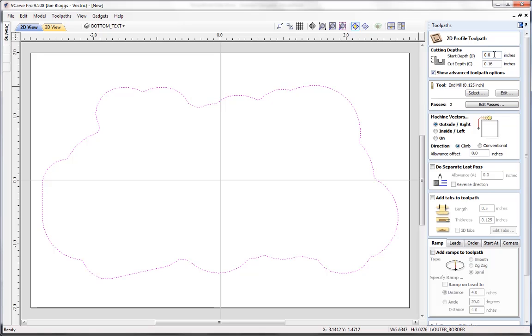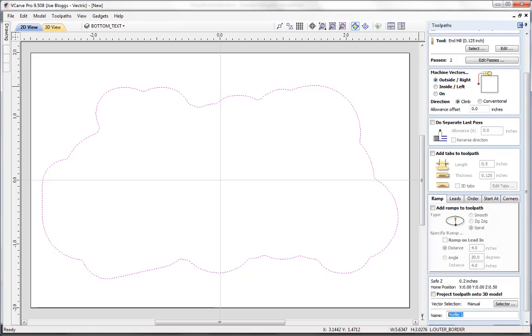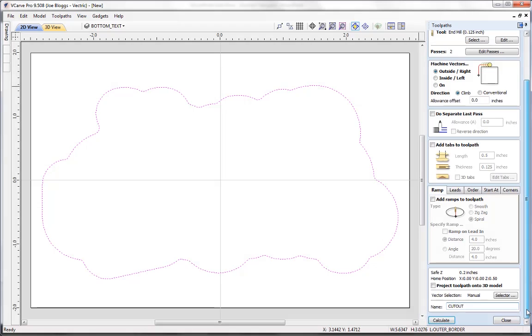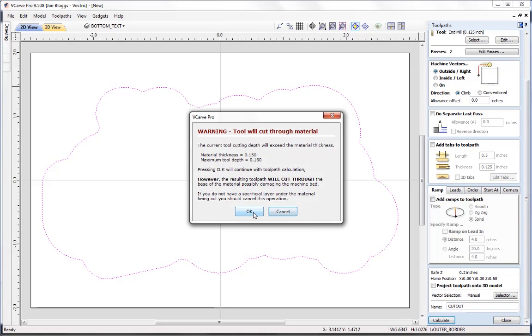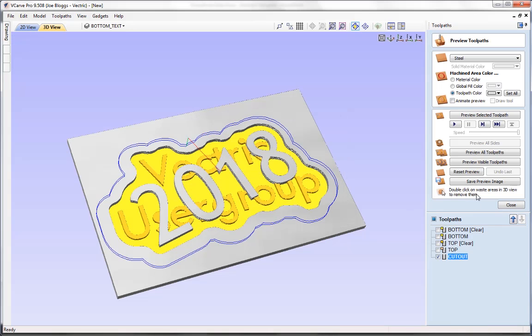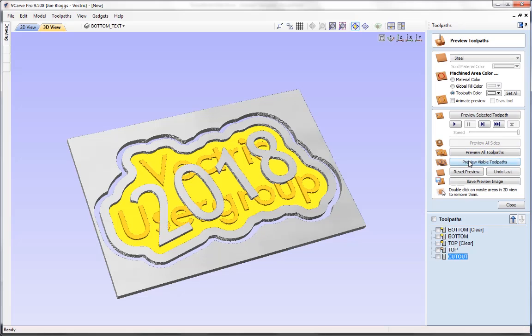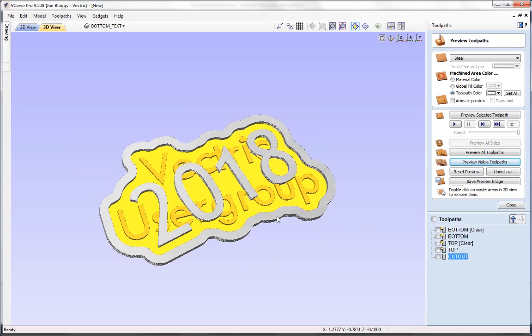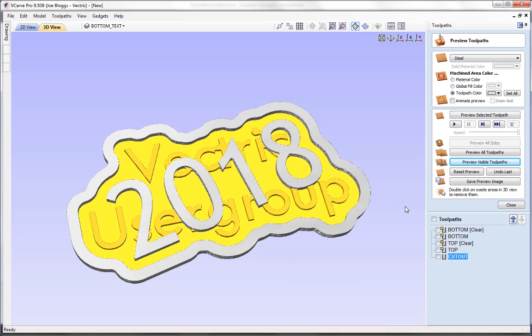We're going to have a start depth at the top of our material, 0, down to a cut depth of just past the material thickness, 0.16 inches, and we're going to be using our 0.125 inch end mill, and we're going to be cutting outside the vectors, and this is going to be called cutout. And calculate. So it's going to warn me that I'm cutting through the material, but that's fine. We're going to preview that toolpath now and get rid of the material, and there we can see our completed badge.